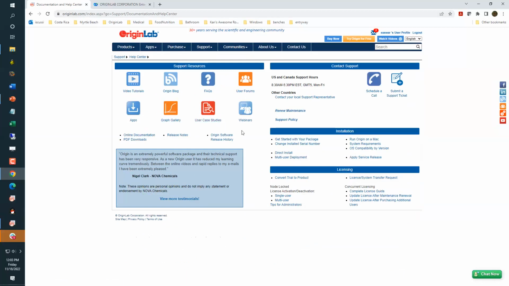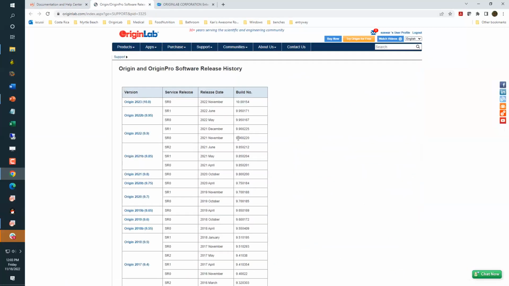And one of the links here is Origin software release history. So if you click on that, you will see the release history for all the past versions. As you may already know, we release 2 versions every year, one around April, one around October, November. So you can see 2023 was released in November.